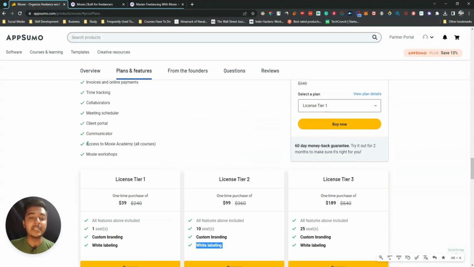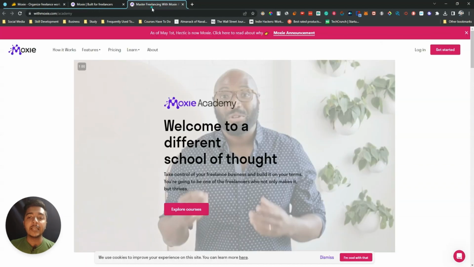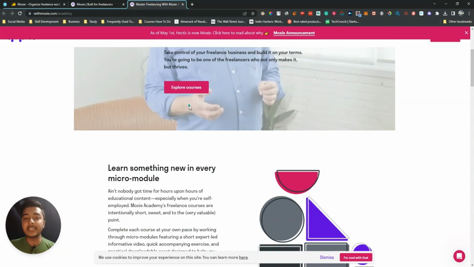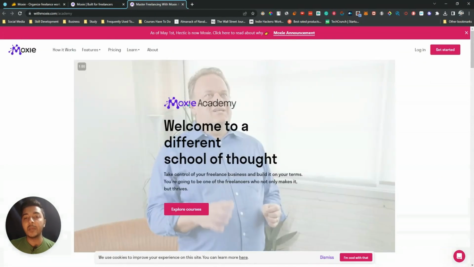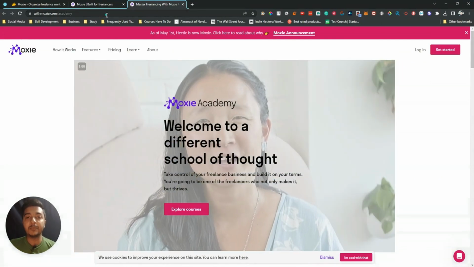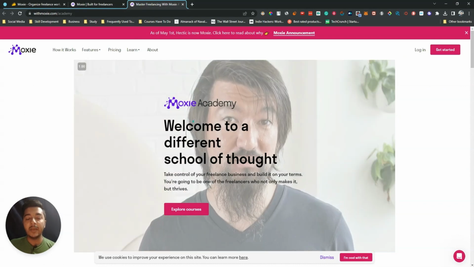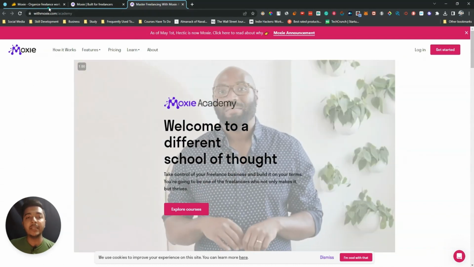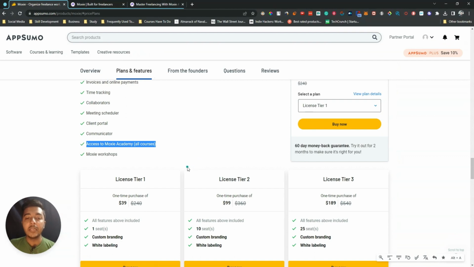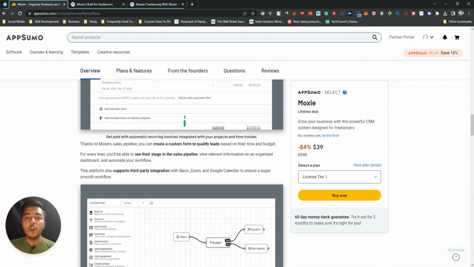Also, the cool thing is you will get access to their Moxie Academy. Here, as you can see, this is the Moxie Academy, and in this academy you will get step-by-step tutorials on how you can manage your team remotely. If you have a freelance team or a small business, you will get a step-by-step guideline on how to manage your team. Hope you get the idea now.